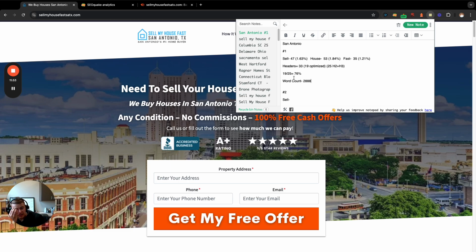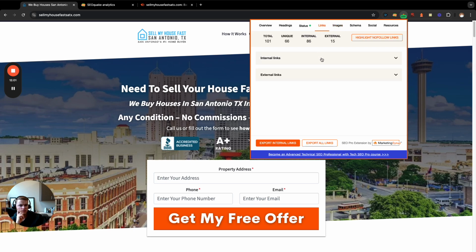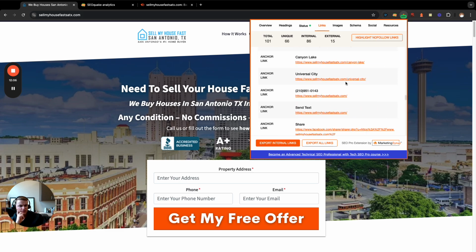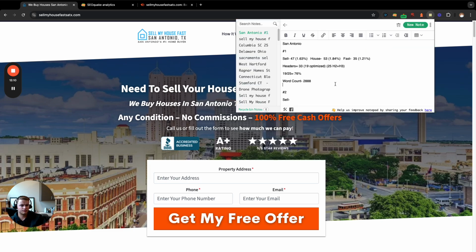And I'm trying to think, so then I have word count, have headers. What else do I need? Images. It looks like he has all his alt text, which is pretty basic. I mean, that's usually everyone's going to have. He has 86 internal links, 15 external links. Okay, so we'll keep that. I'm going to keep that in mind as well. Internal links, 86.